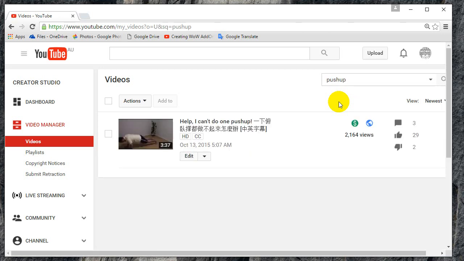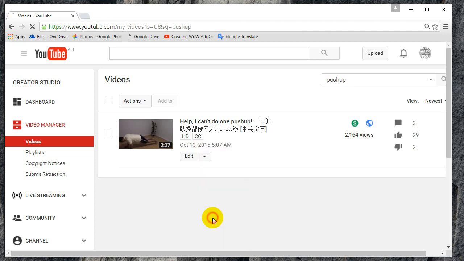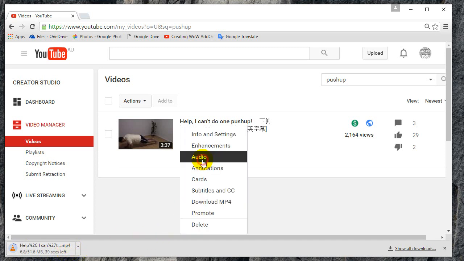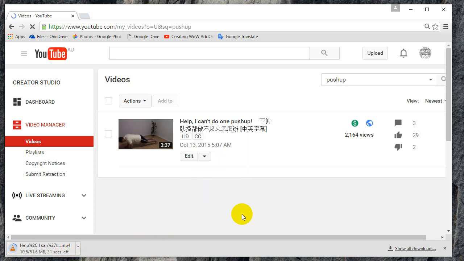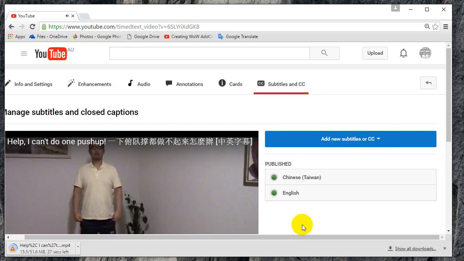Okay, once you found it, then you can click this drop-down arrow and you can simply click Download MP4. So you're going to click that. And you can see that it's downloading a file straight away, and you can also click on it, click on subtitles, and then click on the subtitles that you want.